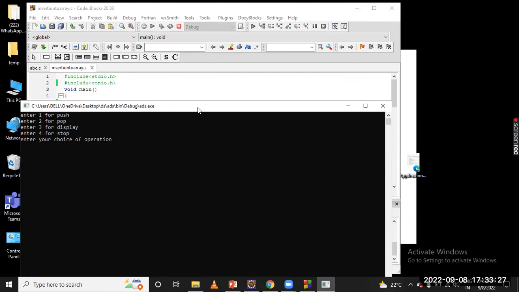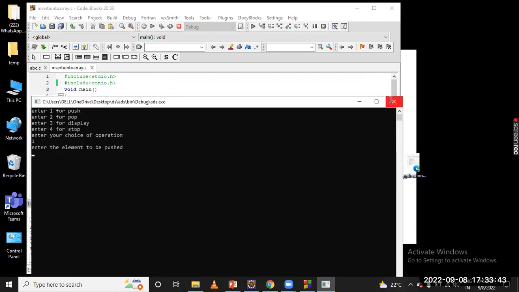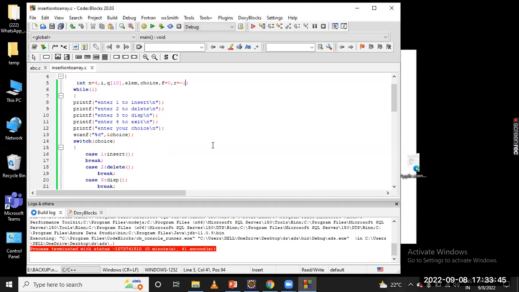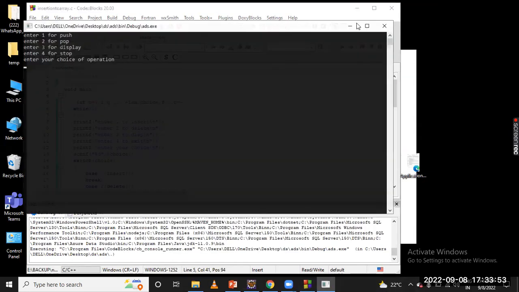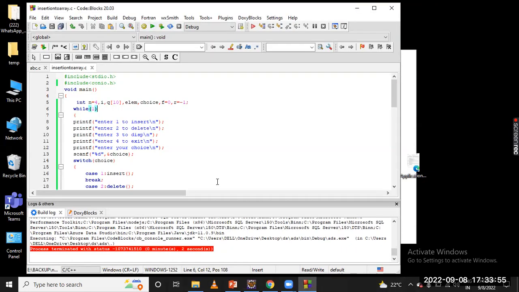Yeah. Okay. Enter the choice of operation. 1, I want to push. It is displayed as push. Don't mind. What did I write actually? Insert, delete I have written, right? But it is displaying push form. Okay. Process terminated with some exit code. Just a minute.